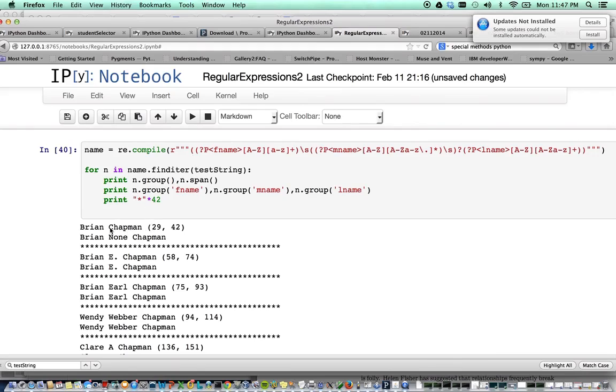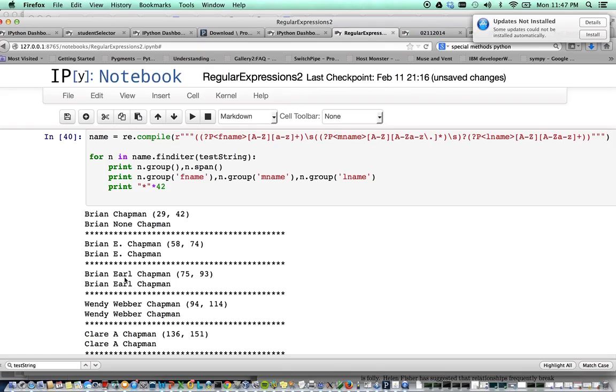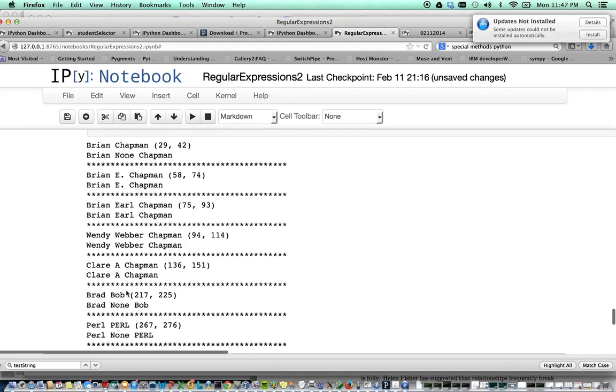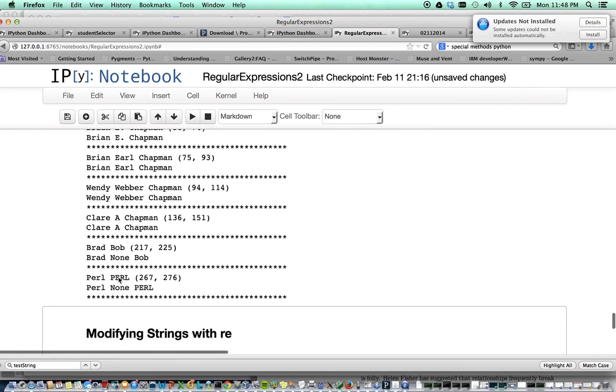So my first match is Brian Chapman. This is the span. When I print out the individual groups, there's no middle name specified there, so I'm getting a None. You can see here I've matched the middle initial. Here I've matched the names and other things that look like names that aren't, Brad and Bob next to each other. Obviously no middle name there. If we had a Brad, Bob, and Bill, I guess Bob would have looked like a middle name.